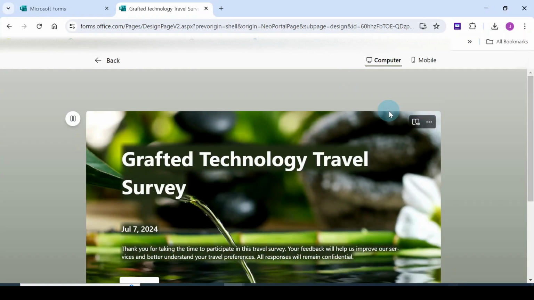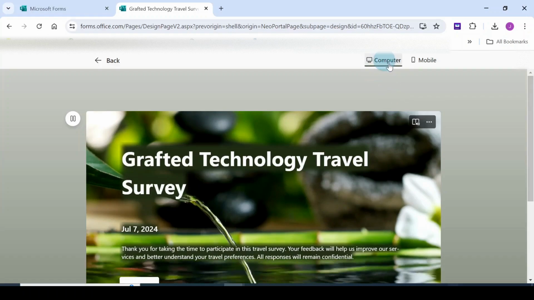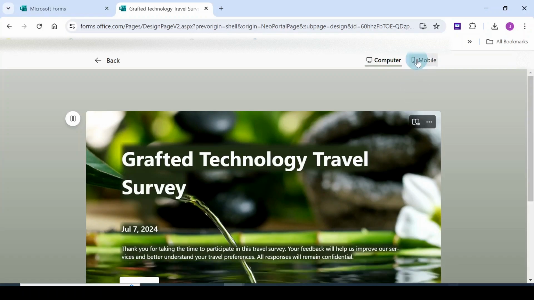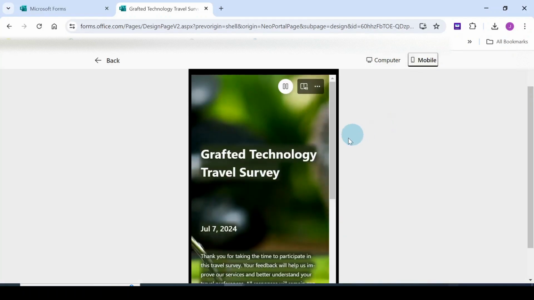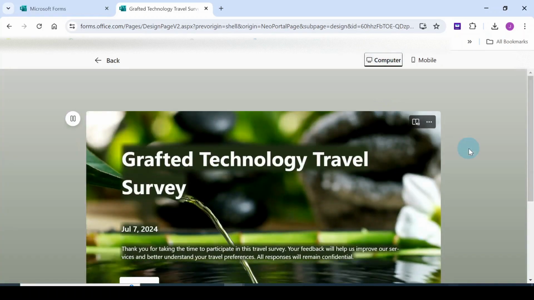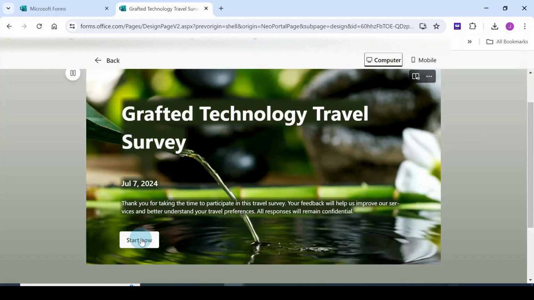Now, when you click on the preview section, you can view the form using a computer platform, or you can view it by mobile, right? So if we click the mobile, this is how it looks like, okay? For those who will be using their mobile phone to view it. So let's go back to the computer view, scroll all the way, this is what it looks like, and then I'll click start.